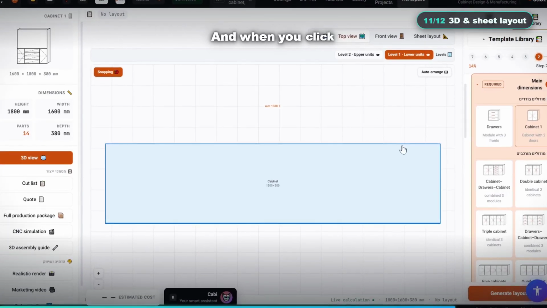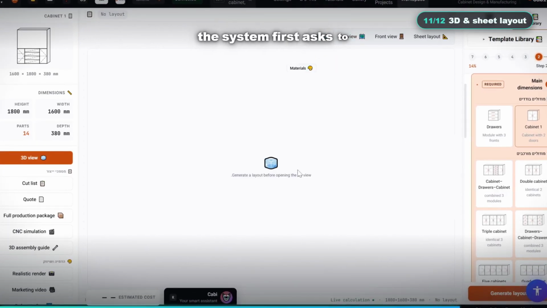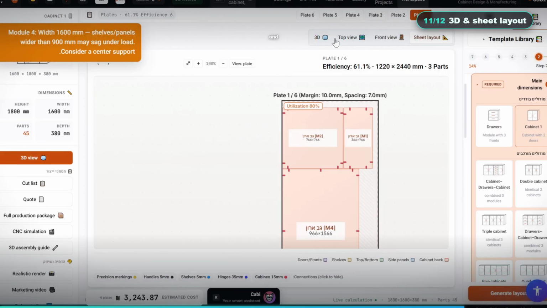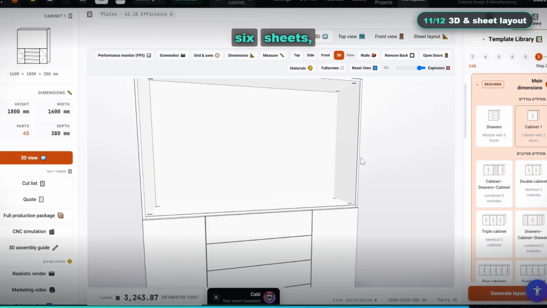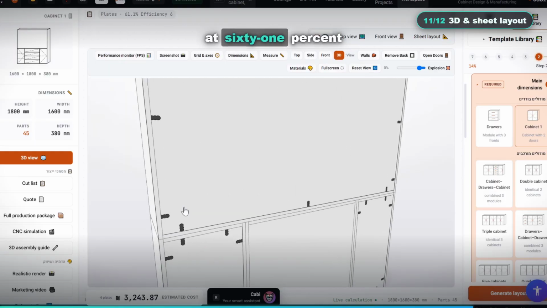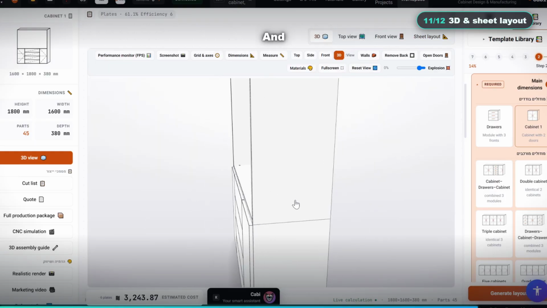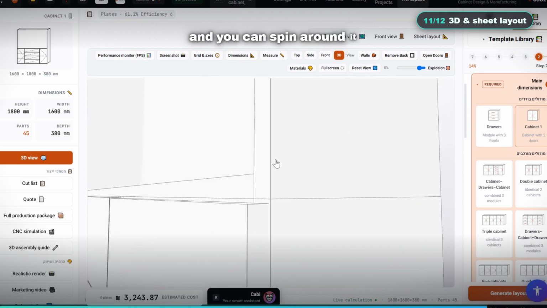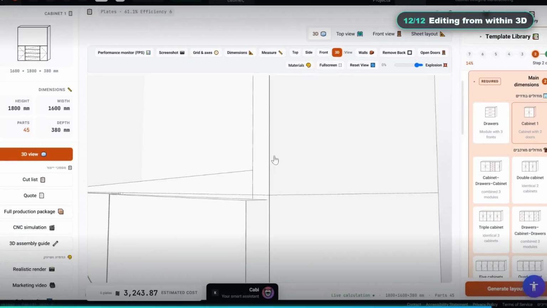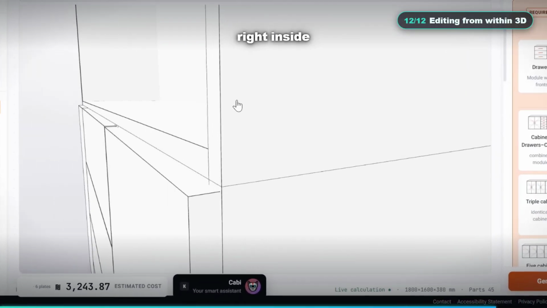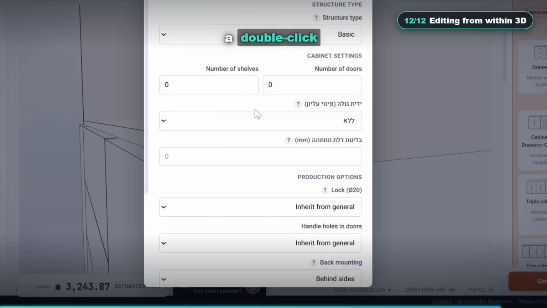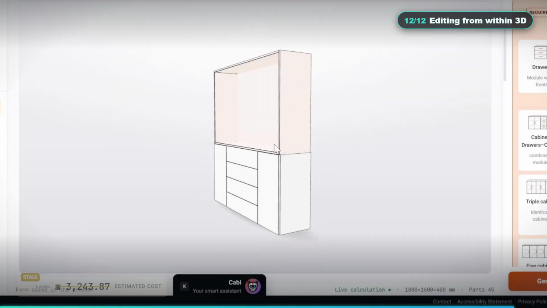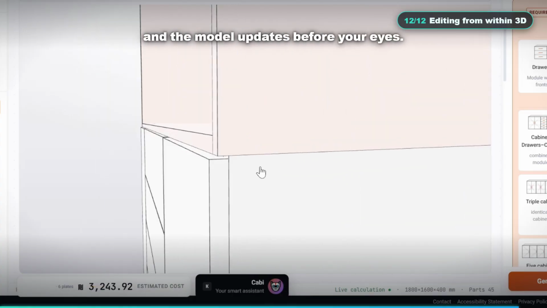And when you click 3D, the system first asks to generate a layout. You confirm, and get the sheet layout, 6 sheets at 61% efficiency. And right after, the product opens in space, and you can spin around it from every angle. And here too, right inside the 3D itself, a double click on a unit opens its edit window. We change the depth to 400, save, and the model updates before your eyes.